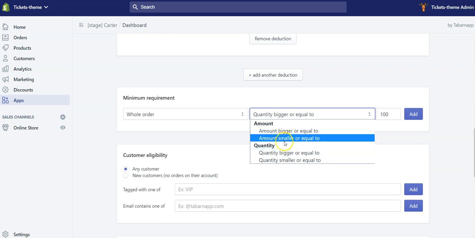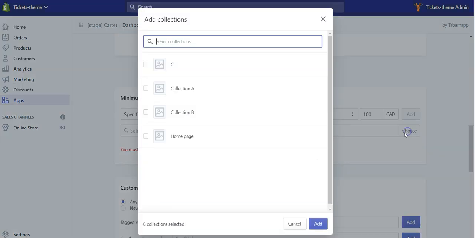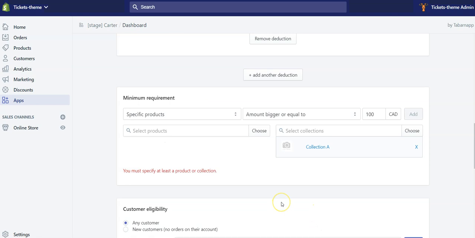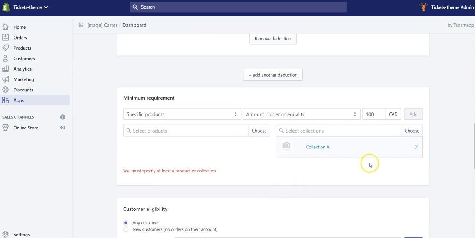You can also set a minimum requirement on specific products or specific collections. So, let's say amount is bigger than 100. And here I will say I want to have the collection A to be at least $100 worth of collection A inside the cart in order for the customers to be able to claim the above deal. So this is one thing that you can do. You can also combine them.